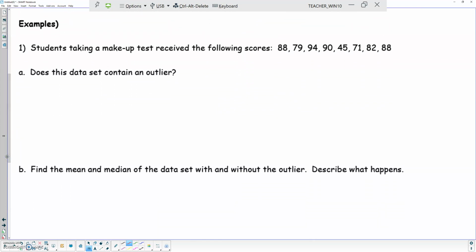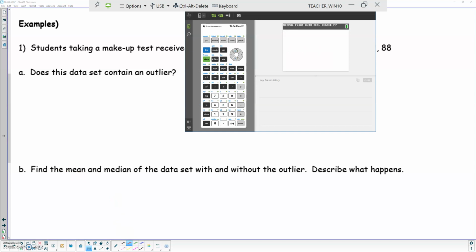Number 1 says, students taking a makeup test received the following test scores. Does this data set contain an outlier? First thing we're going to do is put our data into the calculator. Hopefully you remember how to do that from the last lesson. I'm going to go to my stat button, option 1 where it says edit, and I need to clear my list. I'm going to scroll up so that L1 is highlighted, hit clear, enter.